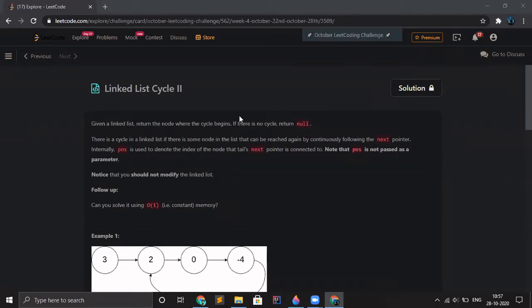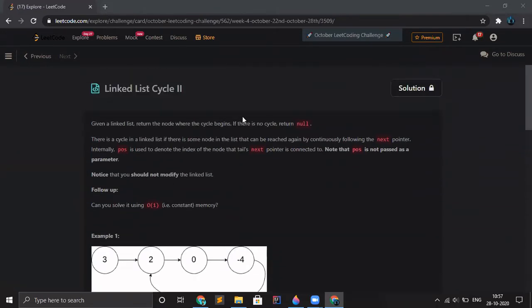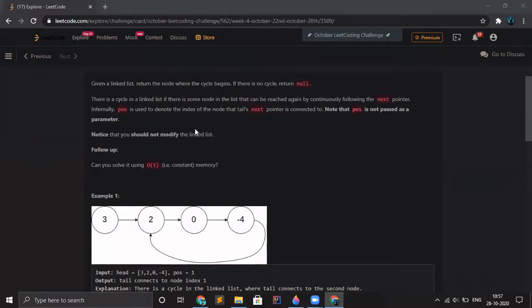Let's today solve the problem called Linked List Cycle 2. So first let us look at the problem. Given a linked list, we have to return the node where the cycle in the linked list begins, and if there is no cycle we should return None.